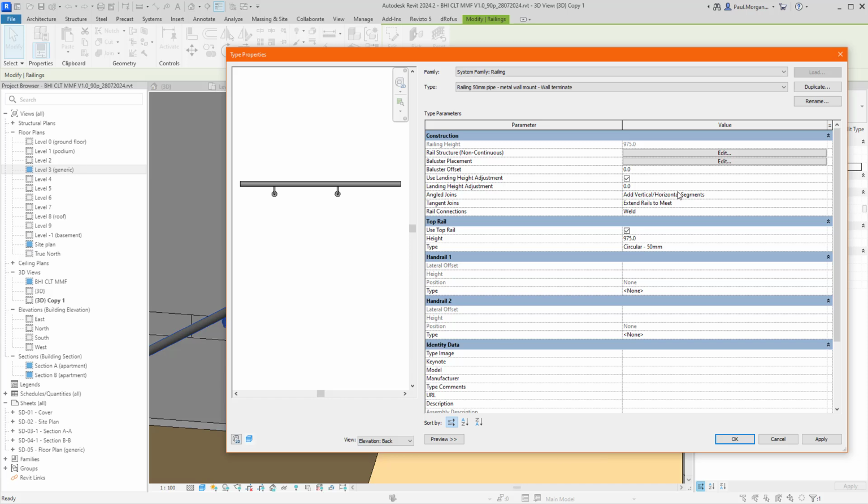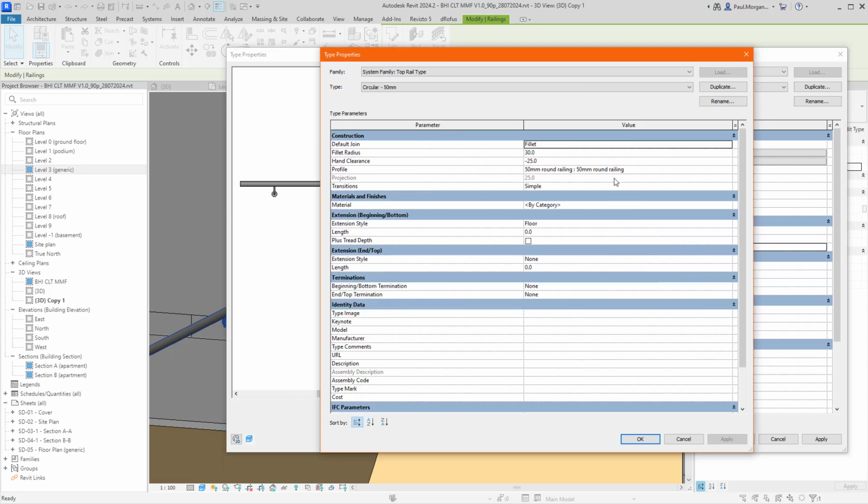Let's say okay. And it says align joins, tandem joins. Now, extend rails to meet. I think that's okay. No connector. Weld. Trim. Yep. Type is circular. So it's a circular handrail. Let's click on this. The default radius is join. The radius fillet is 30. Profile. Transitions are simple. Okay, the extension is floor plus tread depth. So you can set that up so it is plus tread depth and the extension by default, but don't worry about it. We've done that. The extension style, all right, is going to be wall and the bottom termination.